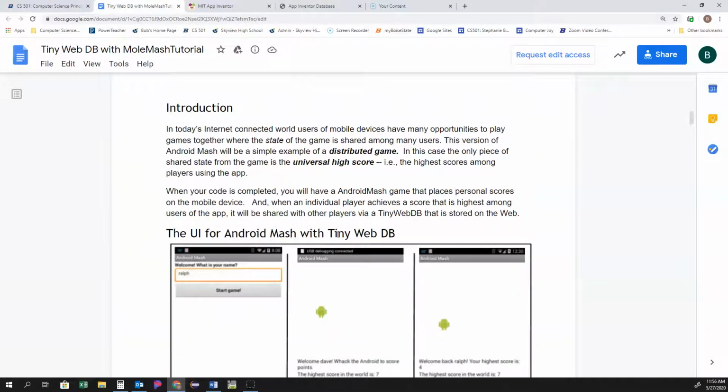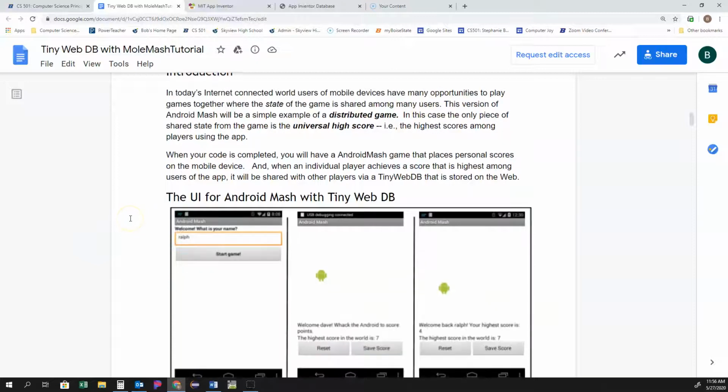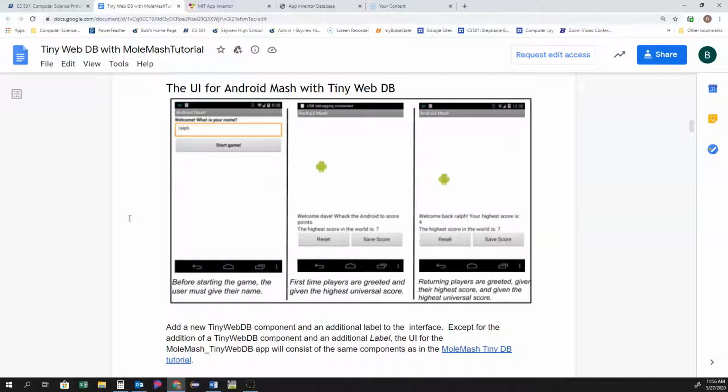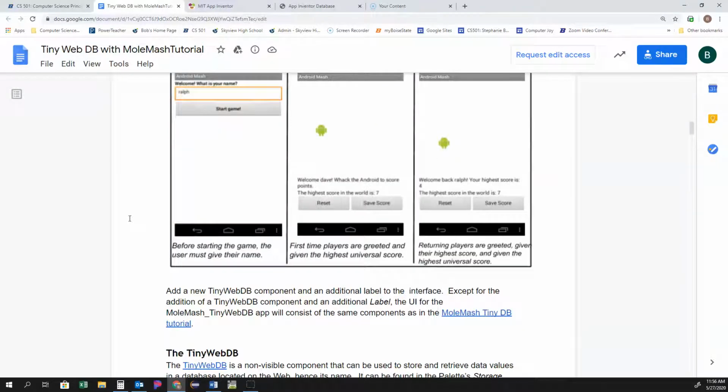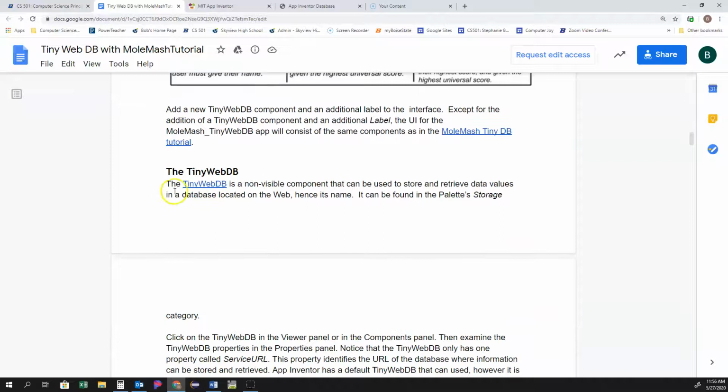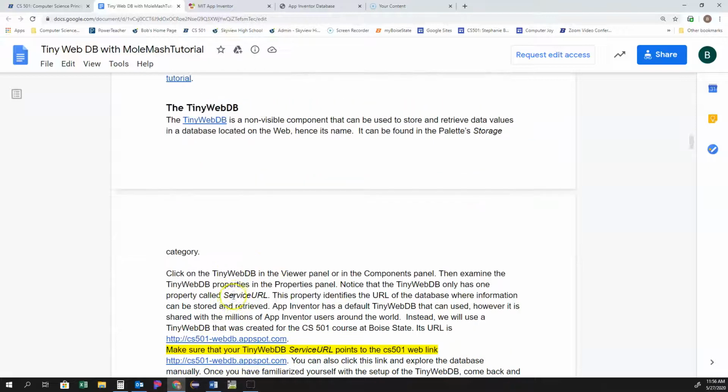So back into our tutorial here. What we want to do is not only store the score for the user, but also store it on a database so that other players can compare their best scores amongst themselves. The TinyWebDB is a non-visible component that can be used to store data and retrieve data values in a database located on the web, hence its name, and it is under the storage category.